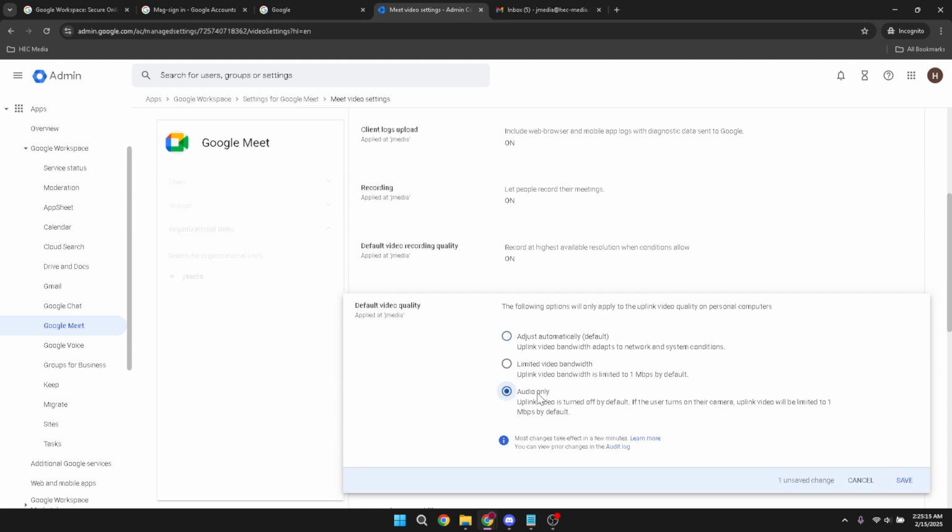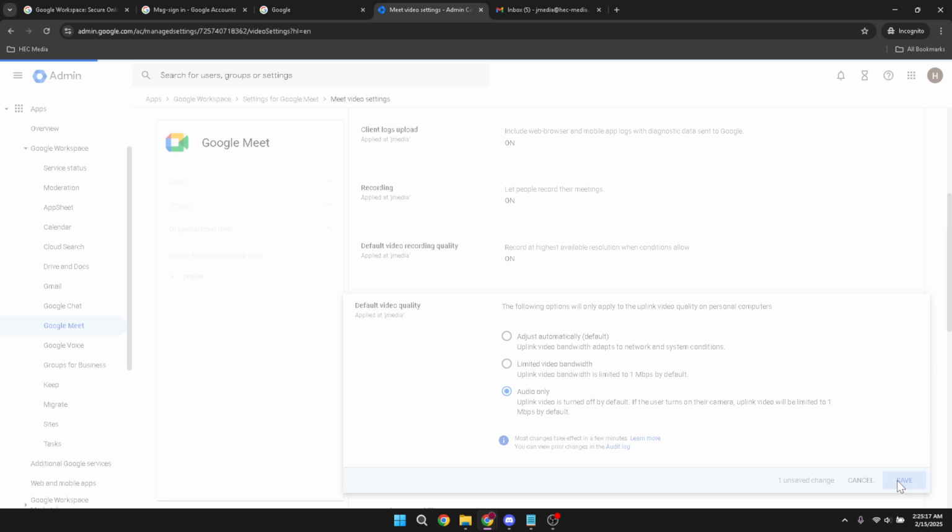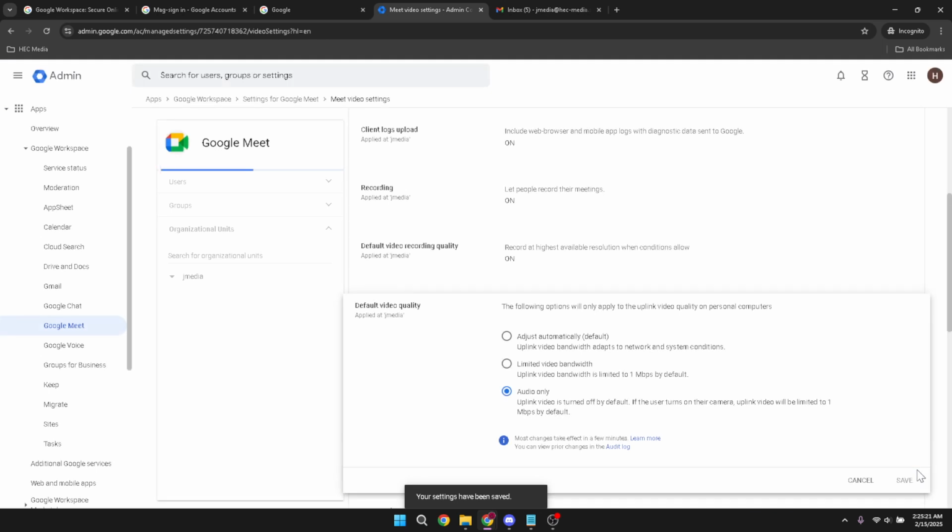Finally, make sure to save your changes by clicking the Save button. It's crucial to confirm your new settings are applied, so recheck if needed. And there you have it, you've successfully set Google Meet to default to audio only, enhancing your meeting experience through better management of your internet resources and smoother meetings for everyone involved.